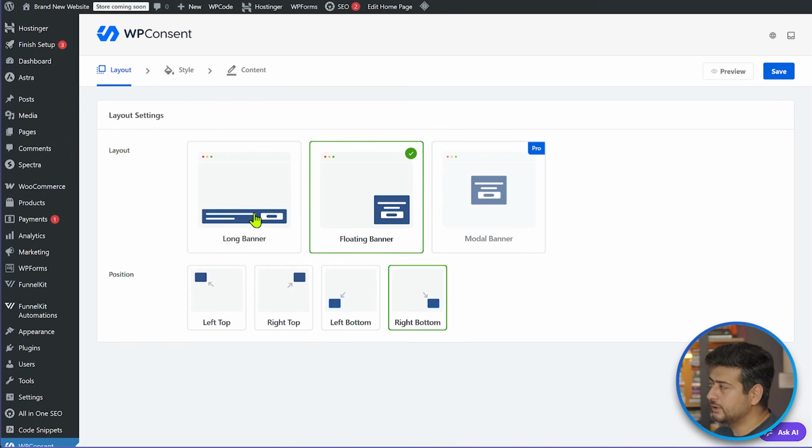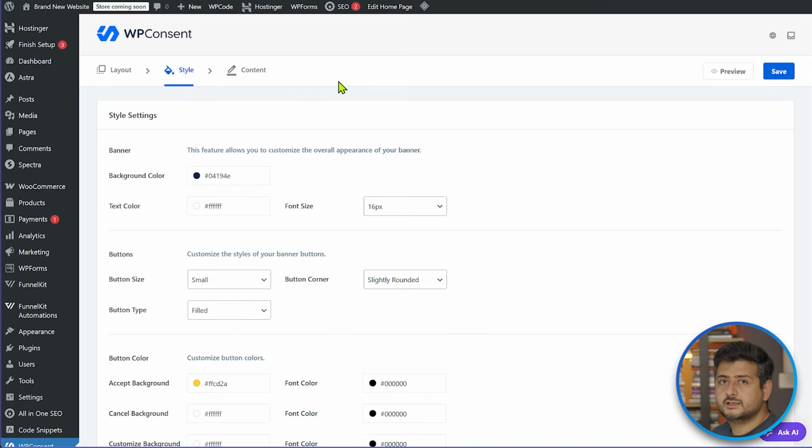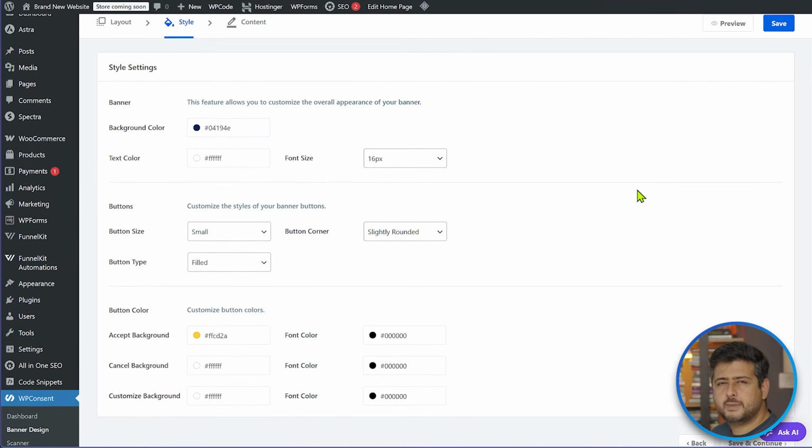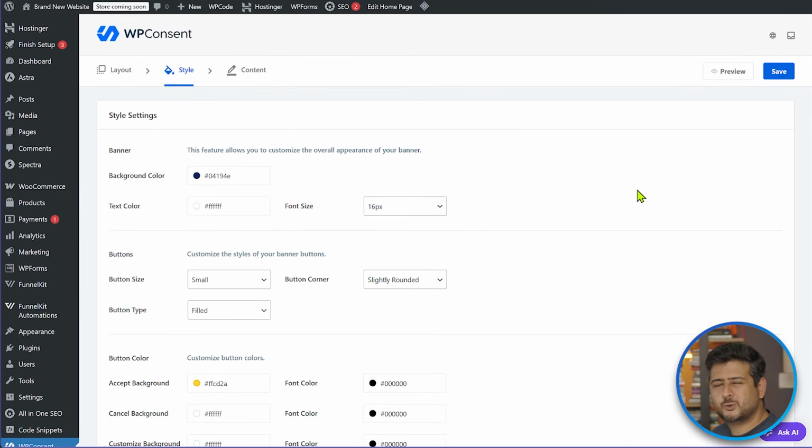So you can change those around: long banner, floating banner, and modal in the pro version. If you go to the style option here, we can customize the colors, the backgrounds, and the font styles. So if you want to look at this and be like, hey, how will my banner look? How do I actually know? Do I have to go back to my site once again, refresh the page? Right? That's cumbersome. How do we make this easy?